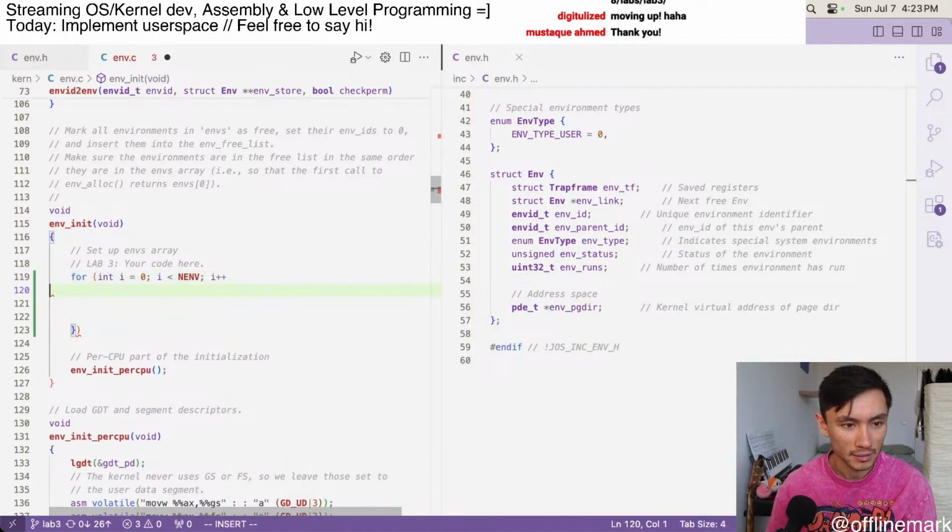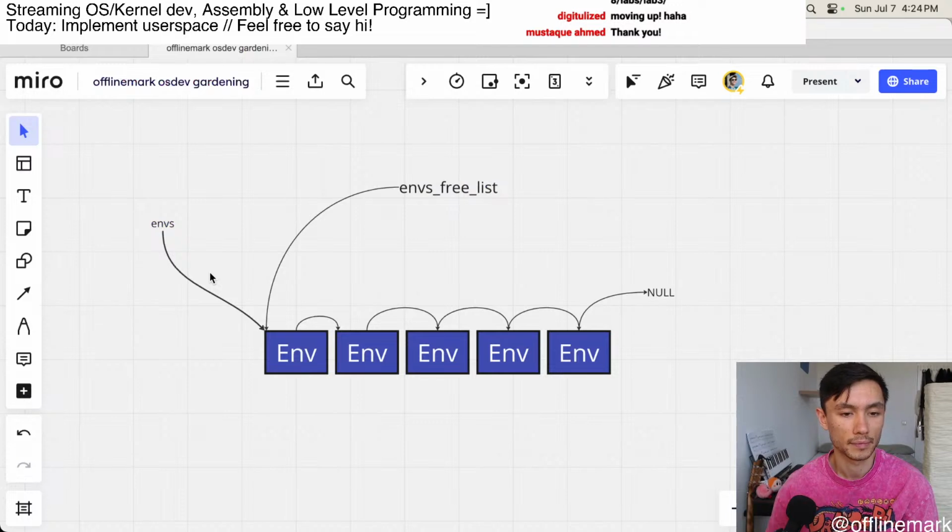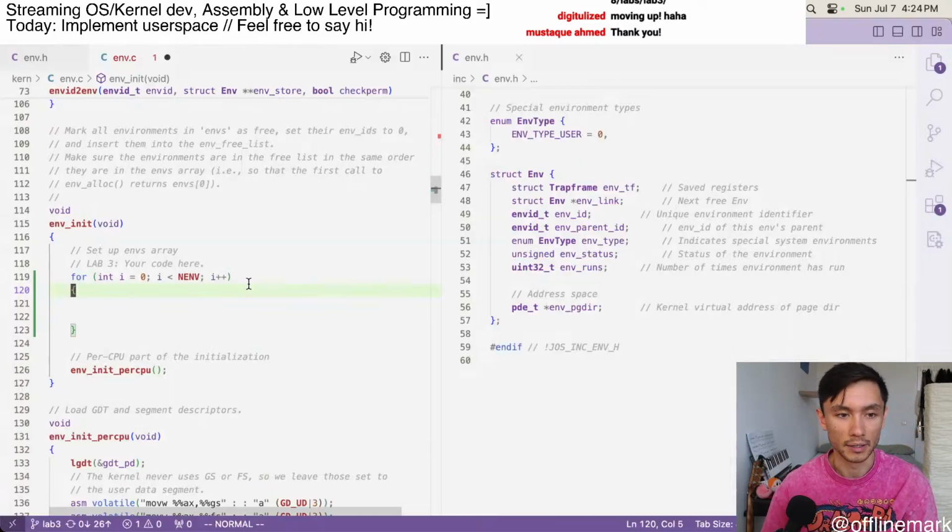But if we were to do just some kind of loop, it's kind of tricky because we want env_free_list to point to the first one. I have some kind of suspicion that we want to actually iterate from the end to the front to construct this thing.